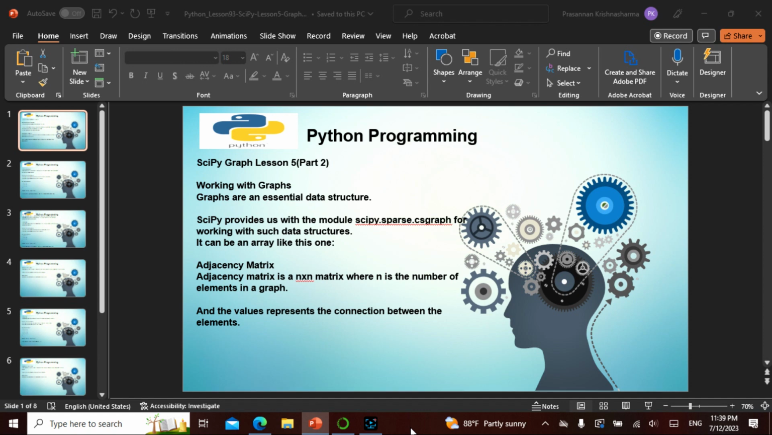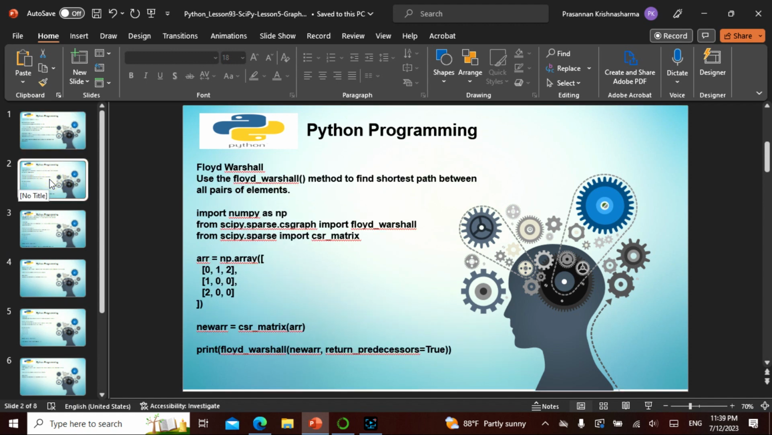All right. So what did we learn with the graphs? That these are an essential data structure, and SciPy provides a module called scipy.sparse.csgraph for working with the data structure. We also saw the adjacency matrix, which is an n by n matrix: 2 by 2, 1 by 1, 3 by 3, 4 by 4. So we all saw that. Yesterday we left off at Dijkstra, which is used to find the shortest path.